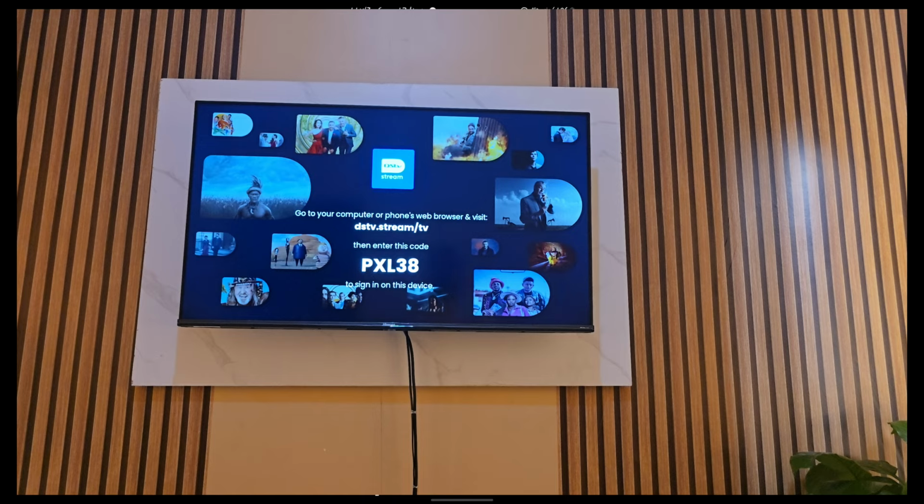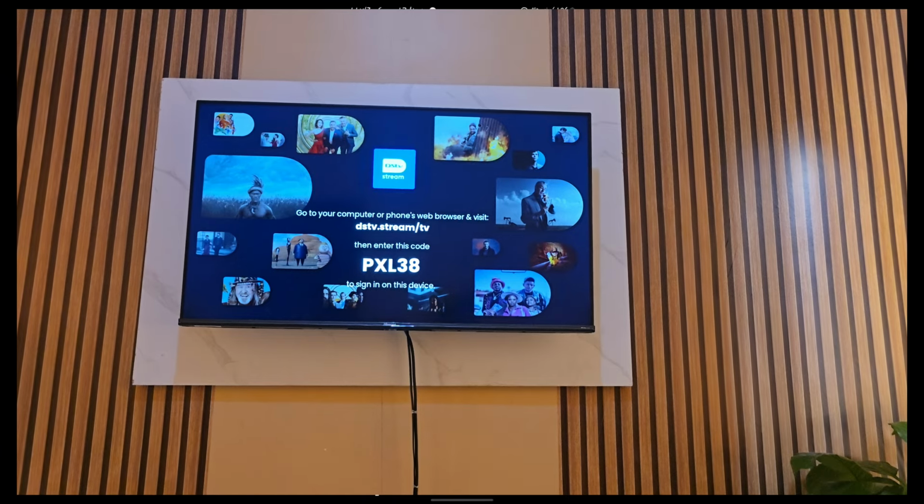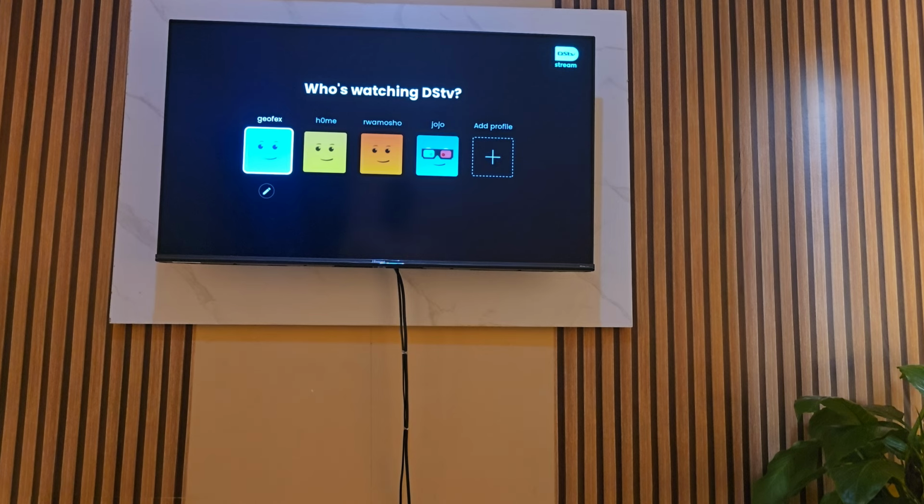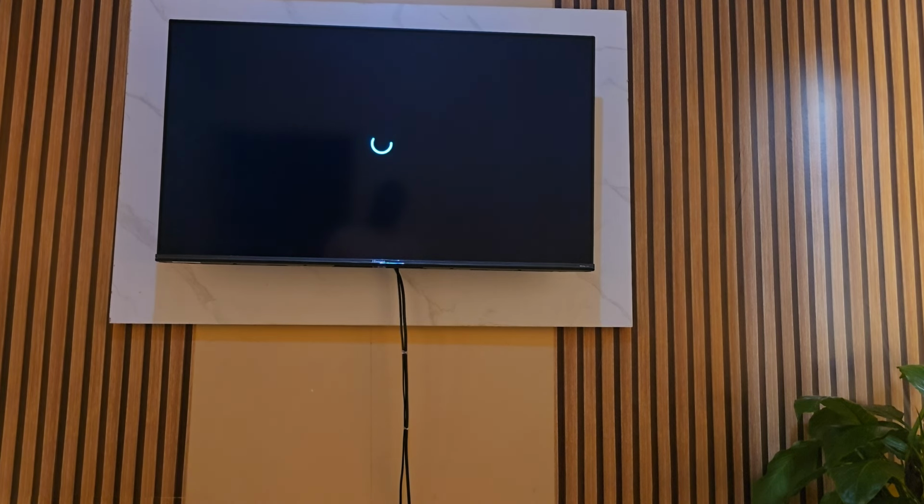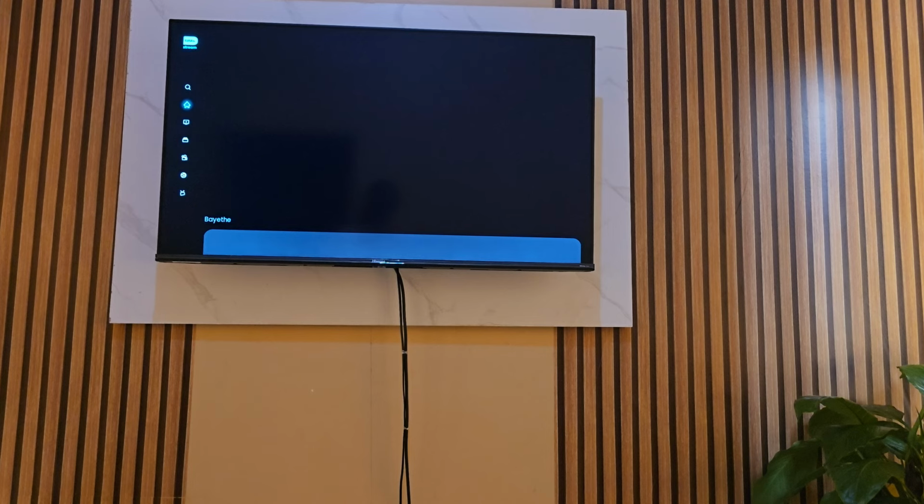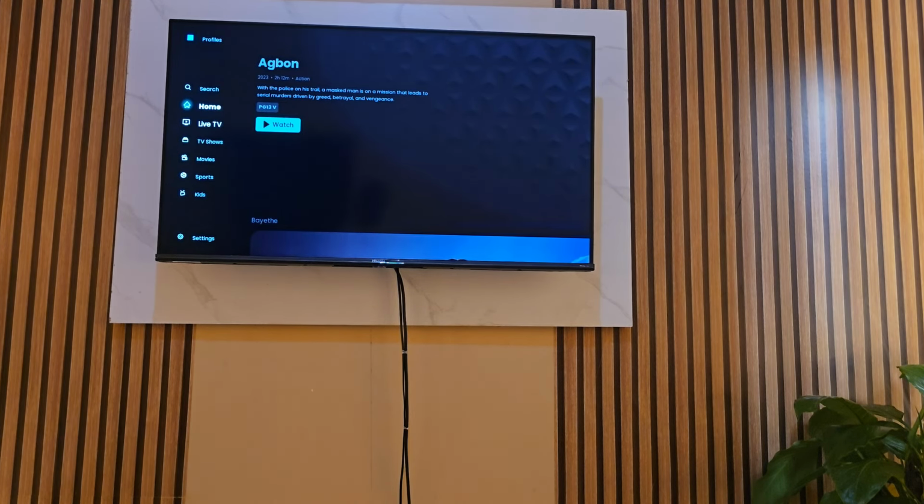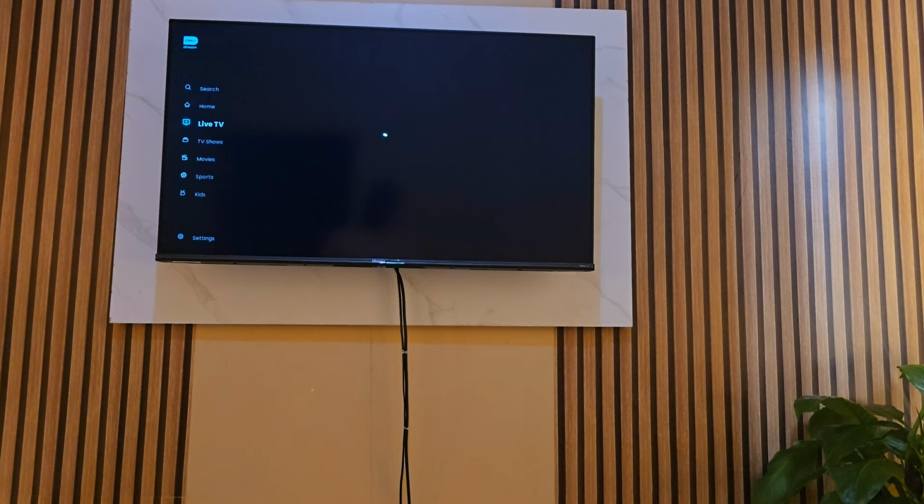So we are going to go back onto our smart TV, and you get that code, which is PXL38. We put in here PXL38. Then it will load within a few seconds, and we will be able to go into our DStv Stream account. You choose the profile you want, and there we are already into our DStv Stream account.